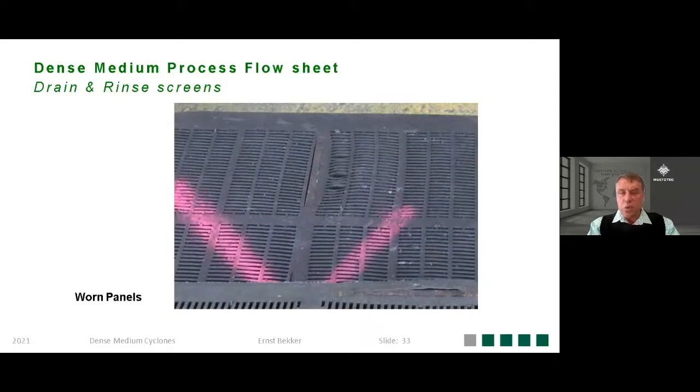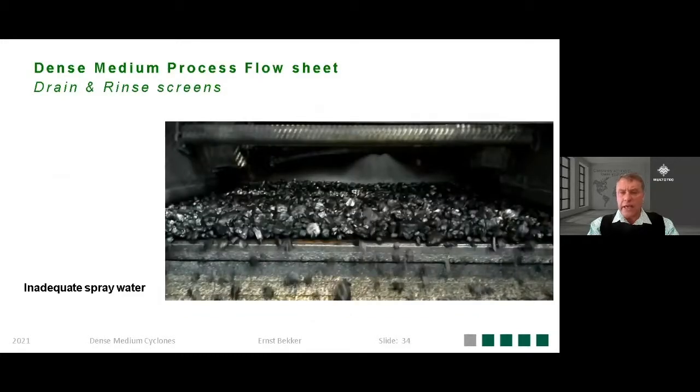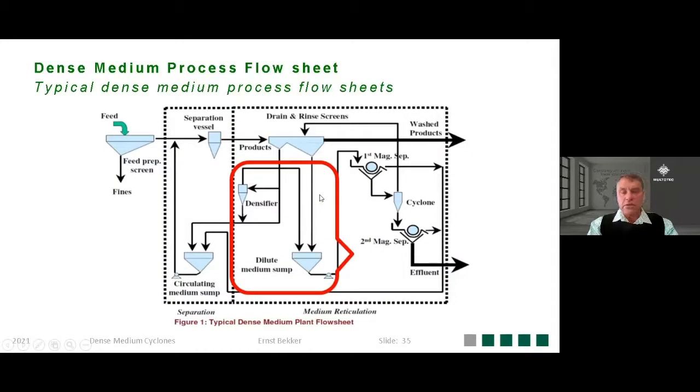Example of a worn panel, that's what it looks like. So proper inspections are required. And then on a drain and rinse screen, the sprays need to be covering the whole width of the screen. This is just an illustration of a poor drain and rinse screen, so you do not wash off all the media from the particles.